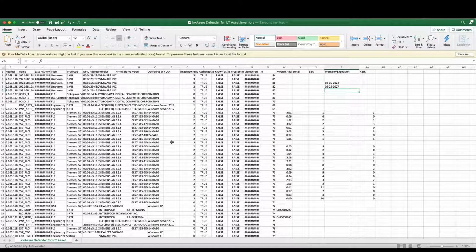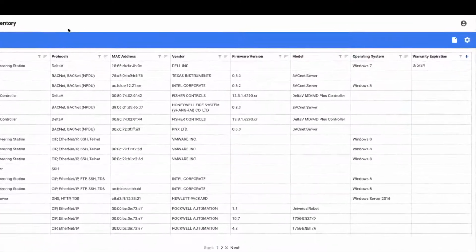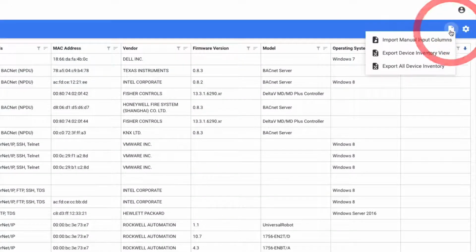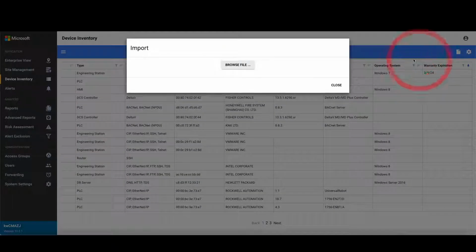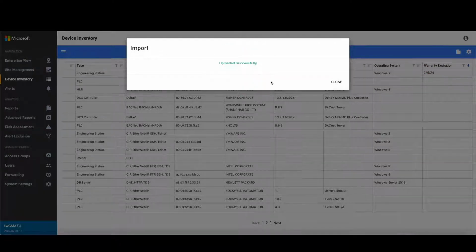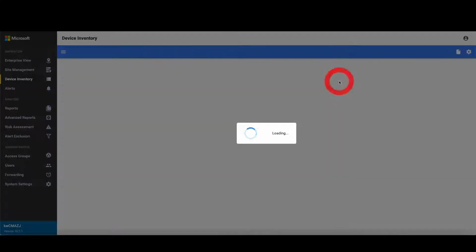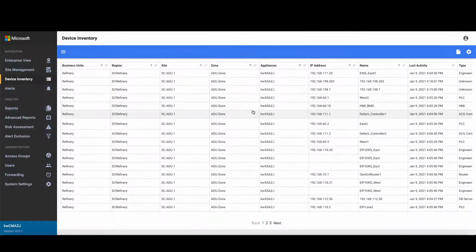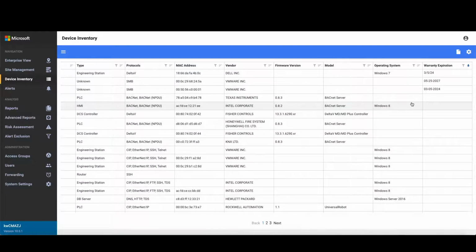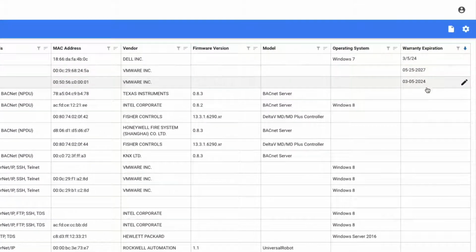And when that's saved, we can go to the Central Manager to see what that looks like after importing. So from the device inventory, select my report icon. This time I'm going to import the work that I just did. I'll browse and import that file that I saved. Once it's uploaded, I get a successful message. I'll close and let it refresh the inventory. Scroll over to the right, and now I see the additional data that I had added to the columns. That is the second way of manually populating a custom column.